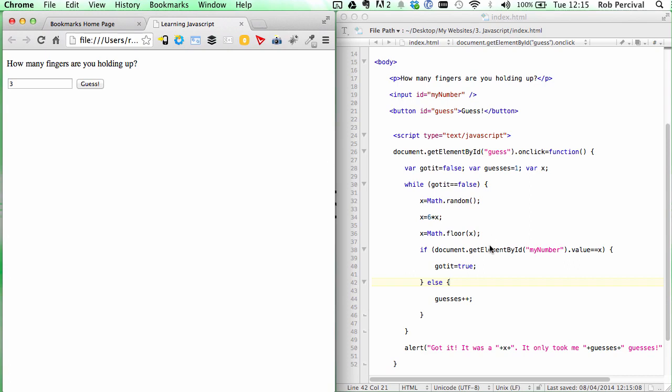So this will work fine as long as you put a number 0, 1, 2, 3 or 5 in this box. If you don't put a number 0, 1, 2, 3 or 5 in this box, then the computer will never get it right, so it will go on forever. Now, some browsers will treat this quite well and they won't crash, but some browsers will just completely crash.